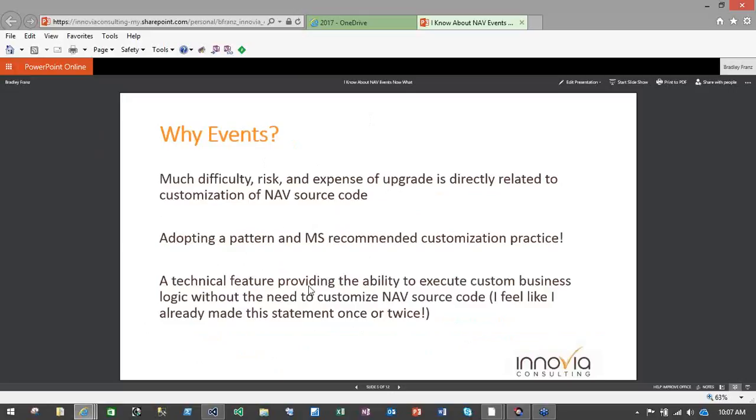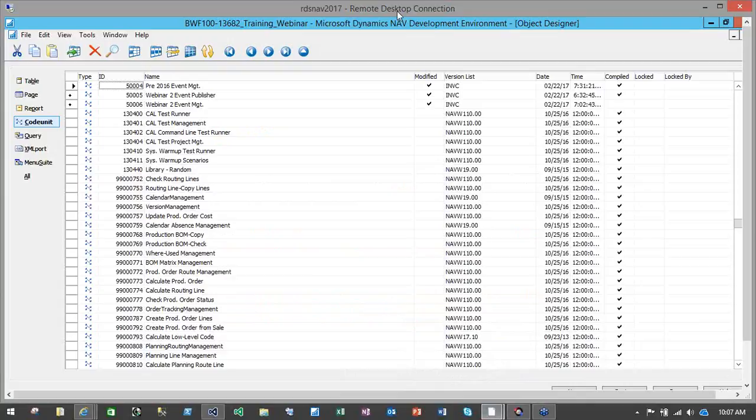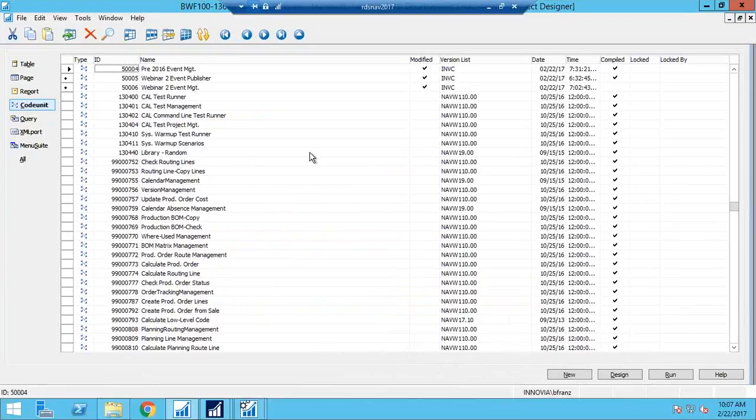Oh, here's this comment again. Technical feature providing the ability to customize or to execute custom business logic without the need to customize NAV source code. That's why, and I really just wanted to drive that home. All right, so let's jump into a NAV 2017 environment.